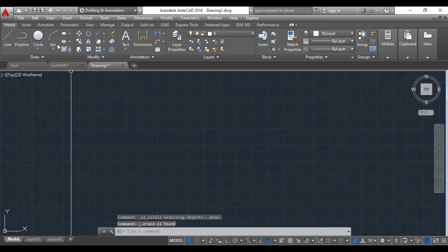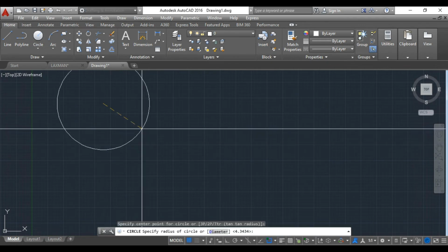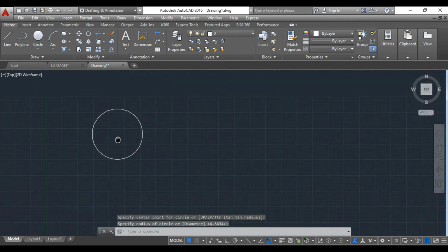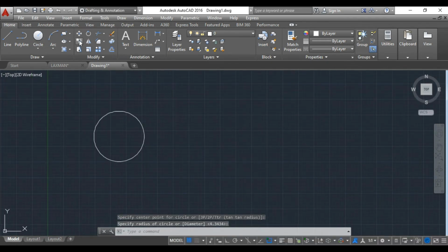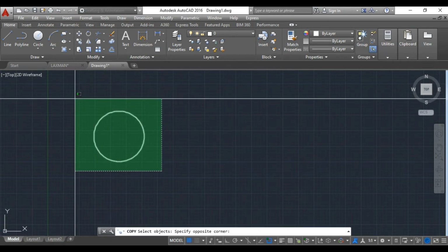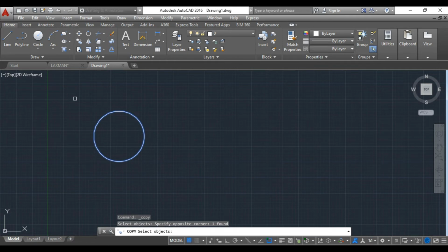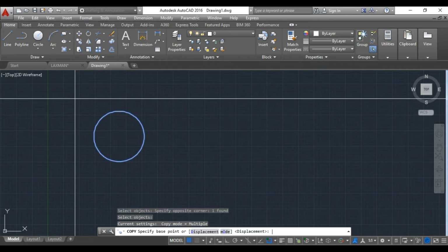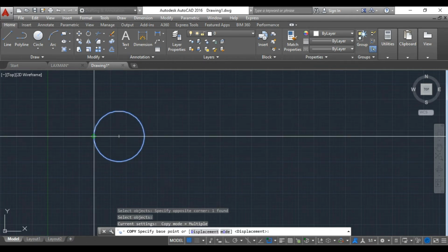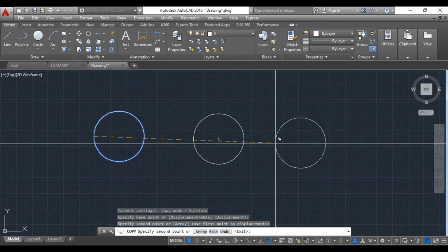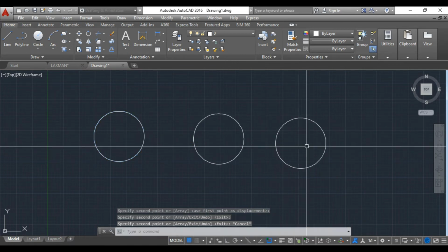The same way, see here one more thing. I was copying this object by selecting the object. This time I will pick the object by the crossing method. See, by crossing I have done it. Now press the space button. This time I will take one circumference point here and copy it somewhere else. So it is going to work, right?